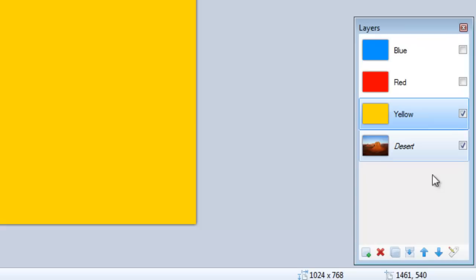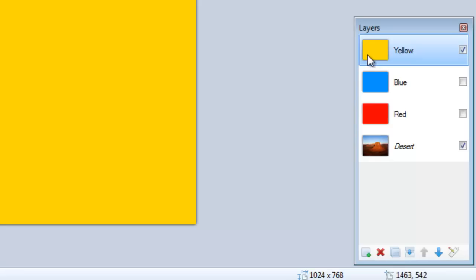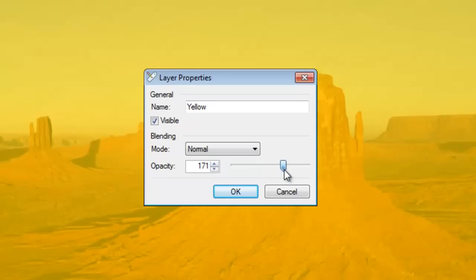Select the yellow layer and move it to the top of the stack by clicking on the up arrow at the bottom of the layers window. Double-click on the yellow layer to open the layer properties and change the opacity to 120. The desert image in the image canvas appears to have a yellowy hue.